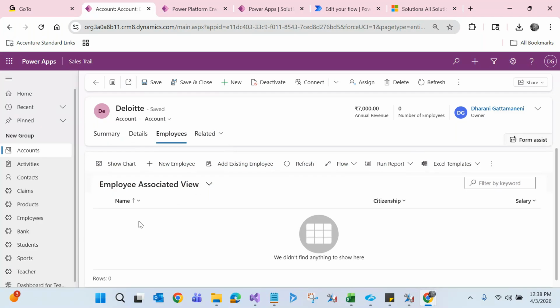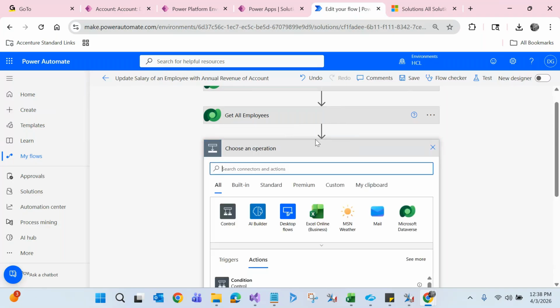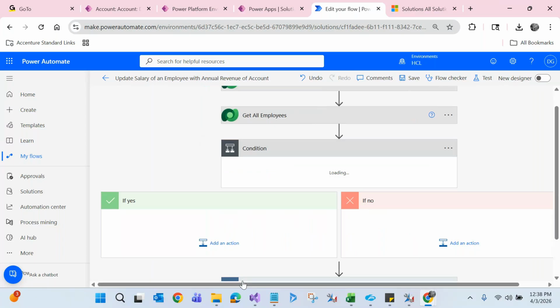In this case, if there are no employees, I do not want to perform anything. Okay, if there are employees, update the salary. If there are no employees, then nothing can be done. So if you want to check the condition, whether employees are there or not for a specific account, you can add a condition. So you can click on the plus icon here, add an action. So you can add a condition. So this is condition. Click on condition.